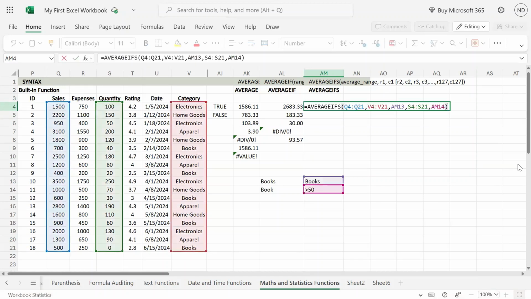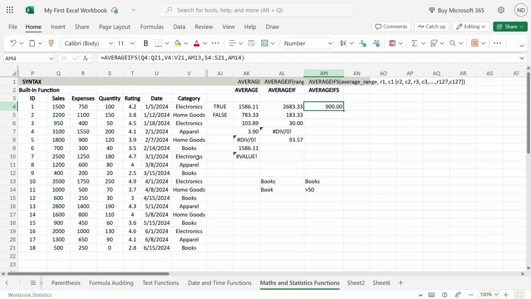So 900, you can see we had books. So the first category is books. Let me highlight those so that we can check whether our answer is right. I have highlighted it yellow. These are all the books as per the first criteria. And we want quantity greater than 50. So let's see if this quantity is greater than 50. No. Is this quantity greater than 50? No. Is this quantity greater than 50? No. So this is the only quantity which is greater than 50, for which the sales is 900.